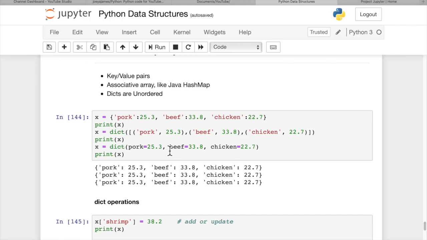And then you can also just use this dict constructor where pork equals 25, beef equals 33, and note here we don't need the parentheses, which is pretty cool.